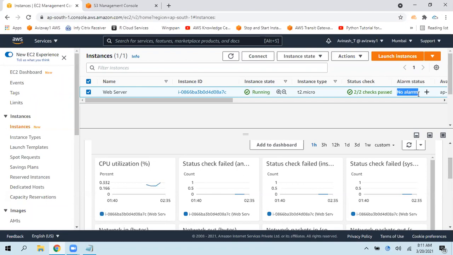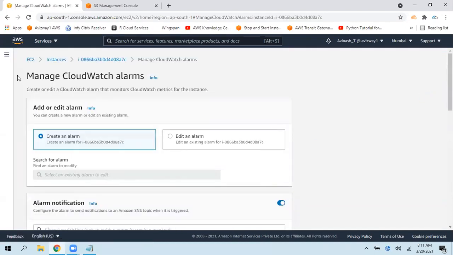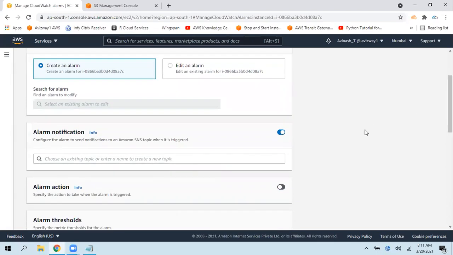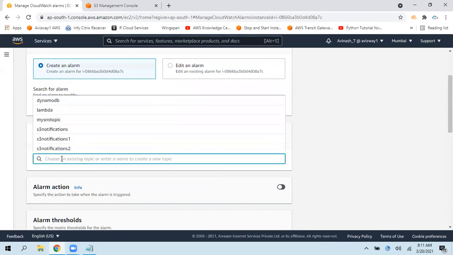Alarm status? No alarms. So click on this plus symbol. It will take us to the manage CloudWatch alarms option. If you already have an alarm, you can go and edit that existing one, or you can create a new alarm. I am going to create a new alarm. Whenever this alarm gets triggered, do you want to get notifications anywhere?